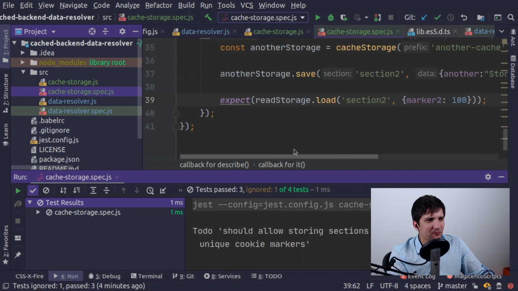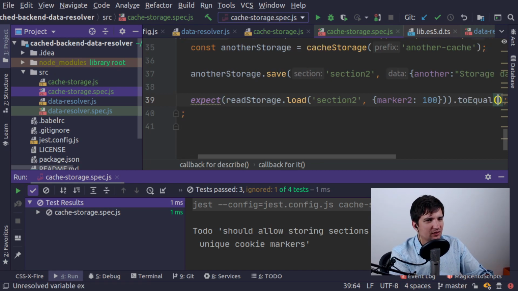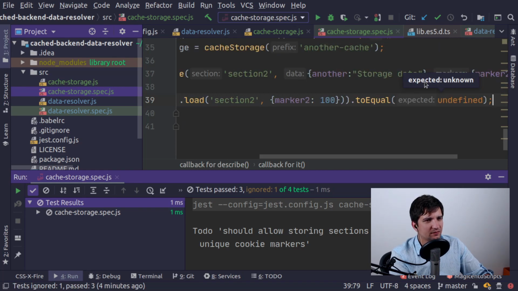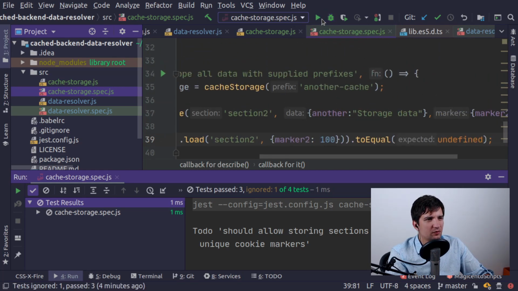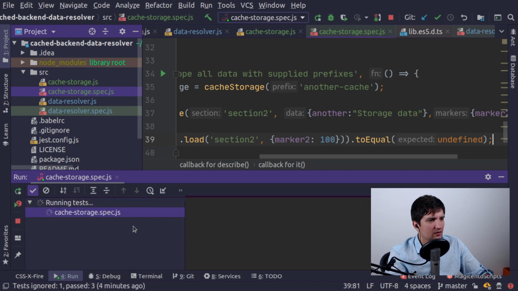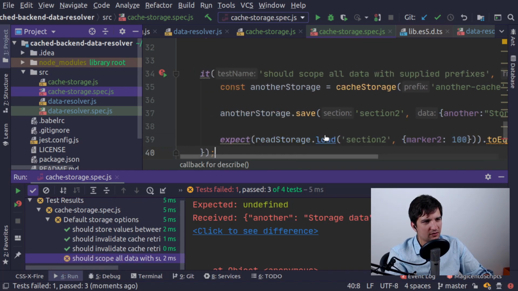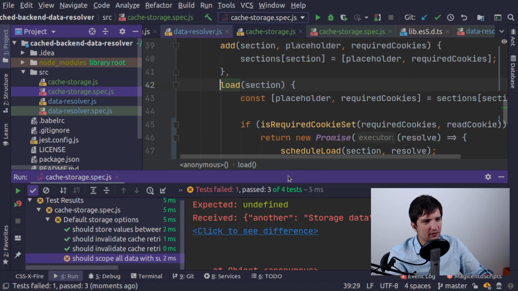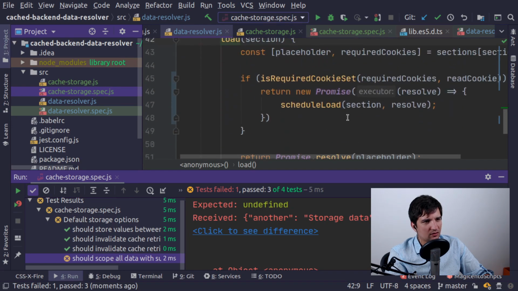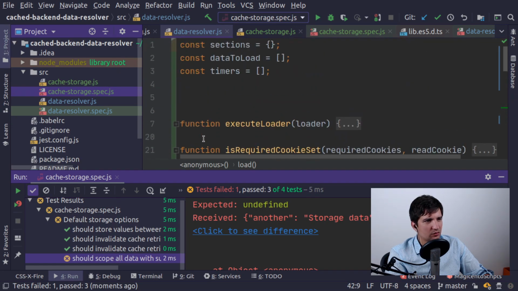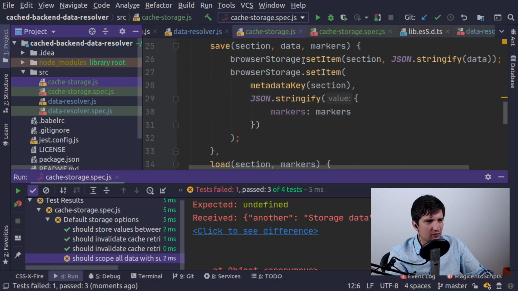So what we're gonna write is an expectation here that it equals undefined. So this is the expected value, and let's run the test case, and of course it fails because right now we don't store prefix, we don't add prefix anywhere in a storage. Okay, so let's see.